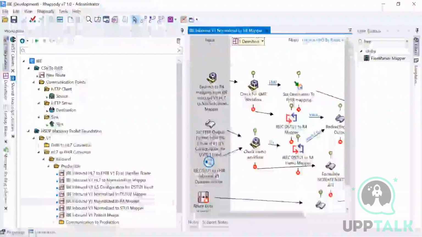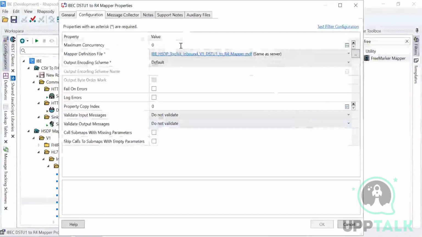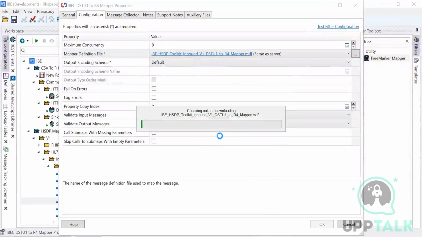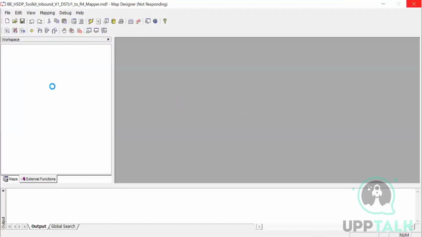Now let me show you how the mapper looks. Considering, as I have already told you, you will not be working on single resources. Even if it is a single resource, it will hold the definition of a bundle.